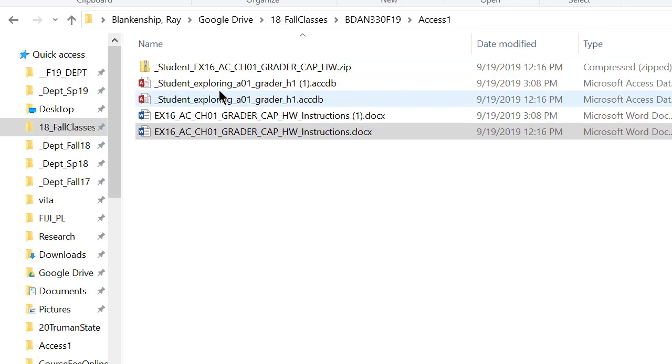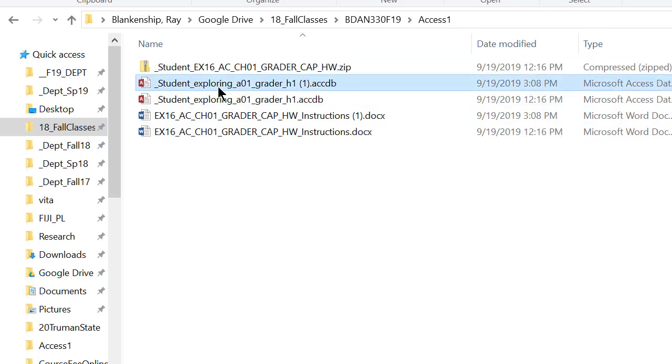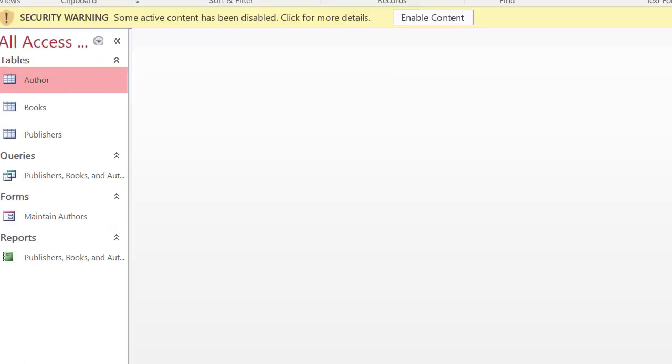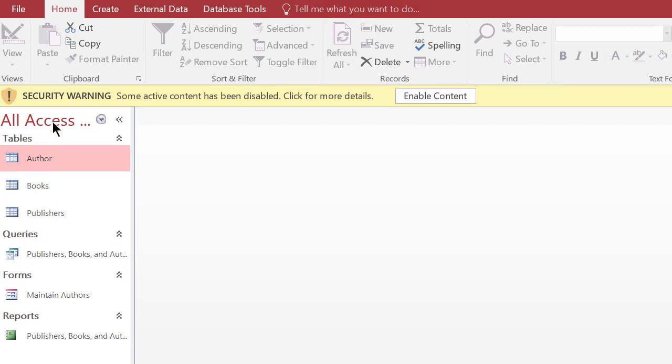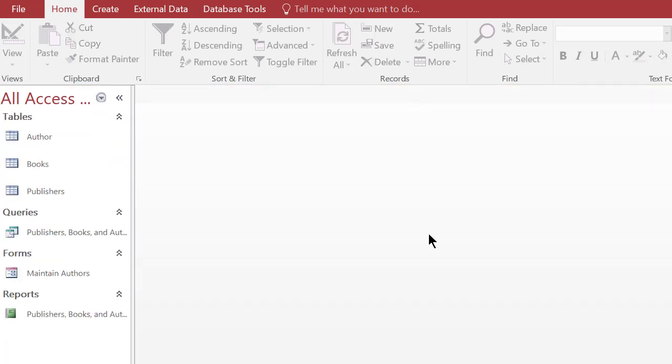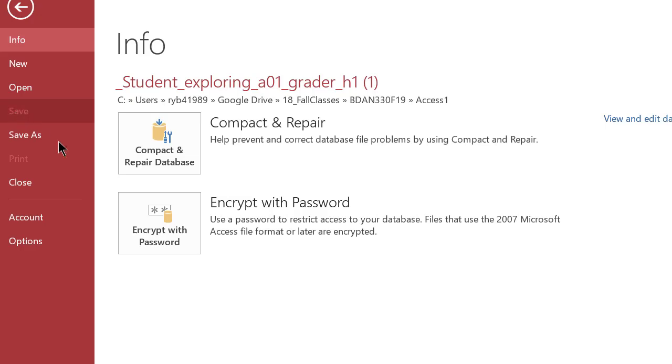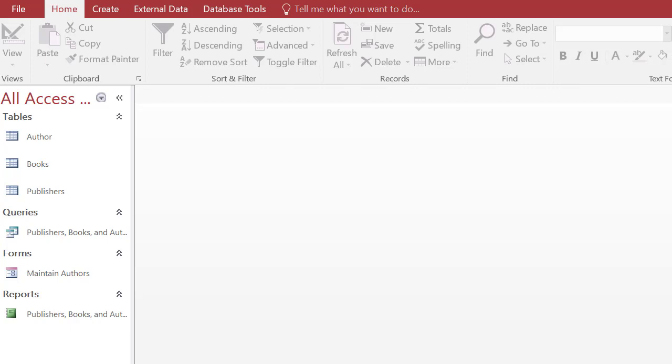Now I'm going to open up the Access database. When it opens, you're going to see something like the following. Notice it says enable content. You're going to need to do that so that you're not in read-only mode anymore. And then you'll have what you see on your screen. I would go ahead and save it if it gives you that option. If not, you're okay. Hit the back arrow key.